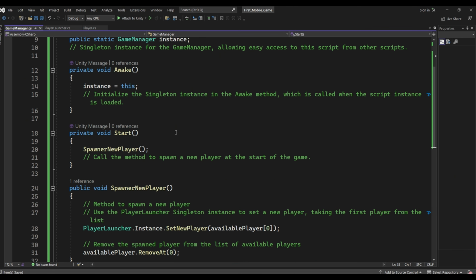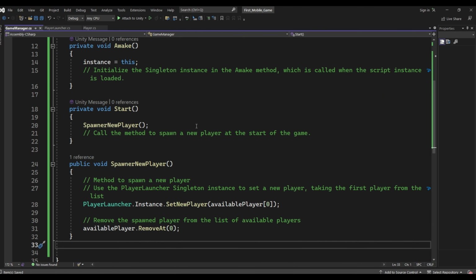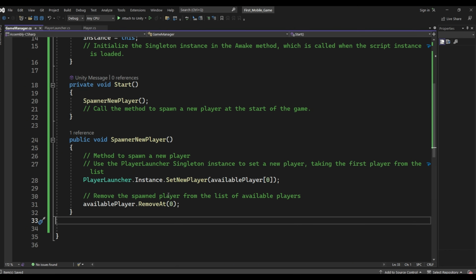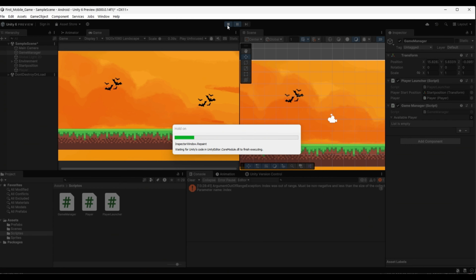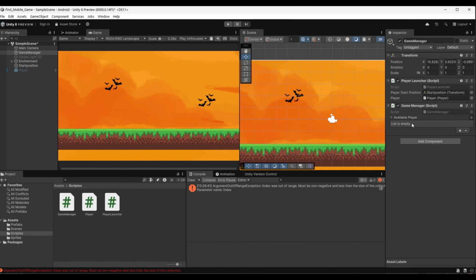And also we call SpawnNewPlayer to spawn our new player. Here is the function, it's called PlayerLauncher here, the function that's spawning our players. Okay, and let's go to Unity and let's play our game. But before that, we need to add some players here.